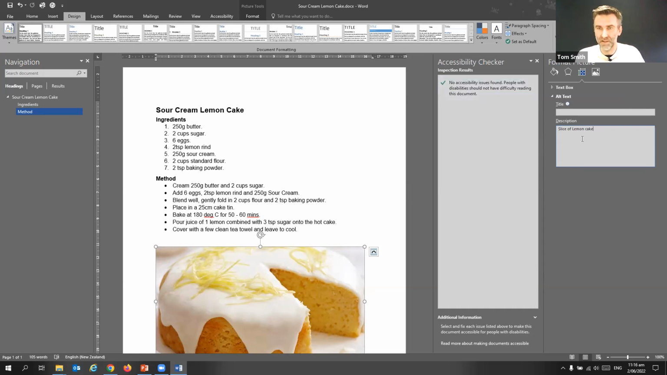And you can see that it's live, and as I've written that slice of lemon cake in there, it's then taken that error straight away out of the accessibility checker that's there on the right hand panel. So in summary, that's what I was wanting to get across.